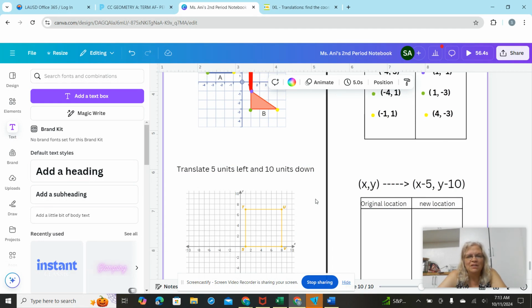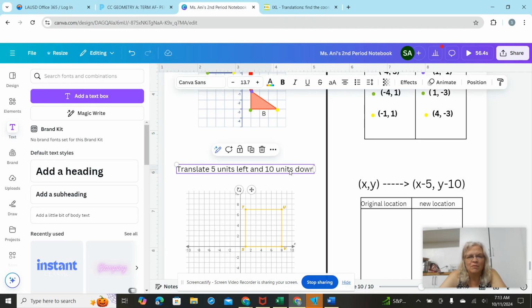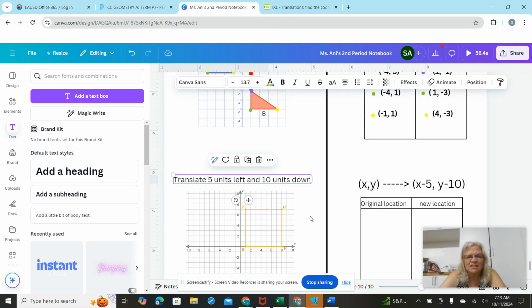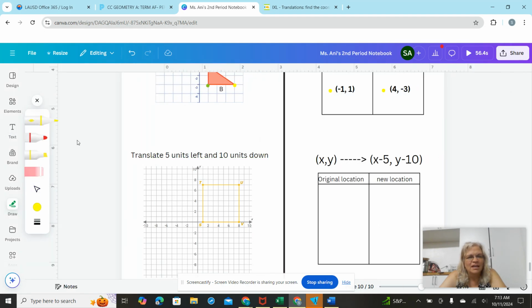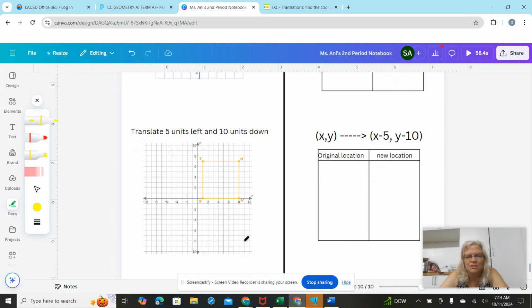Okay, so what I would like you to do here, all on your own, is do this translation visually. So in other words, grab yourself a marker, and you're going to scoot 5 to the left, 10 down, put a dot. Do that for each point. Just like that, okay? If you want to draw the square, you can, but if you just do the dots, that'll be okay. I'll know what you mean.